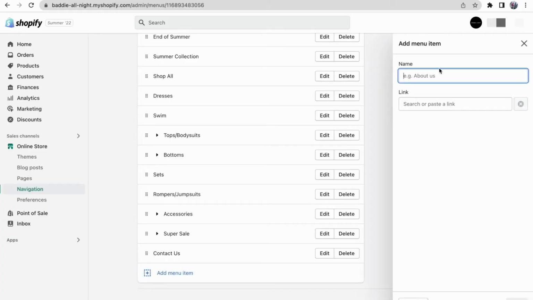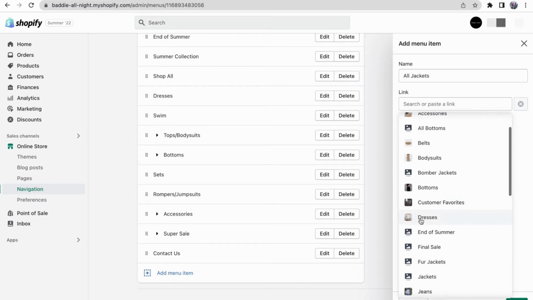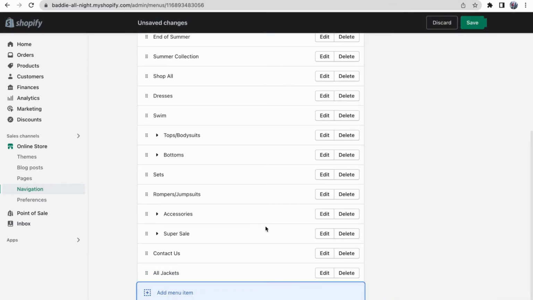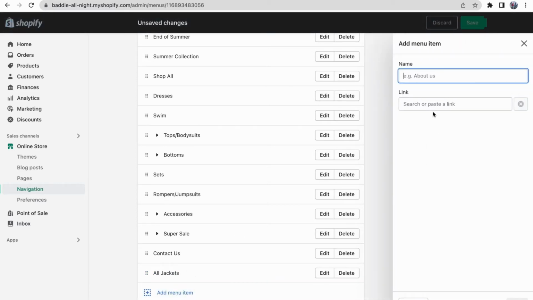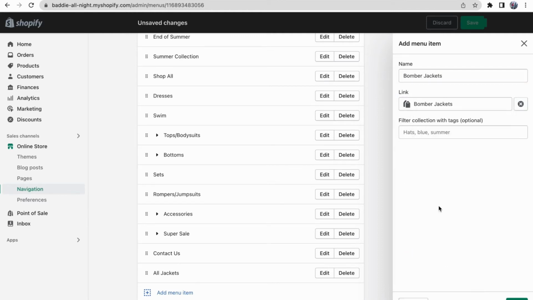So we're going to add a menu item. We're going to put all jackets, and then we're going to take a link. We're going to have it linked to our normal jackets collection. That way, when the customer clicks on the drop-down menu, they can see this part as well. And we're going to add that. We're going to add another menu item, and now we're going to add bomber jackets. And then we're just going to paste the link to the collection bomber jackets that we just created.